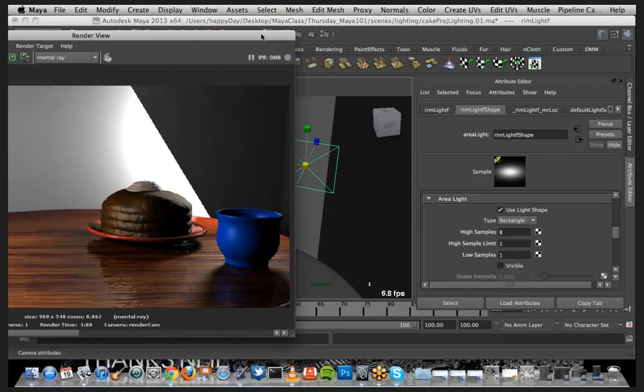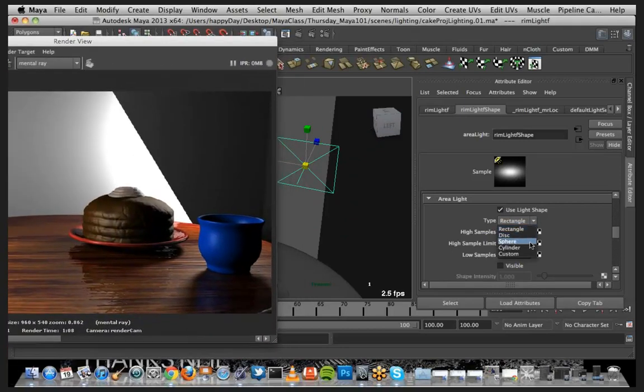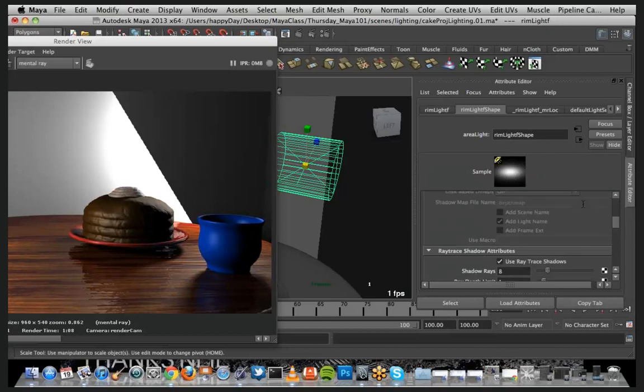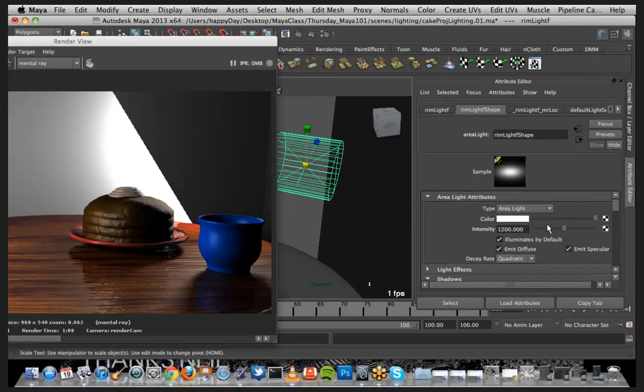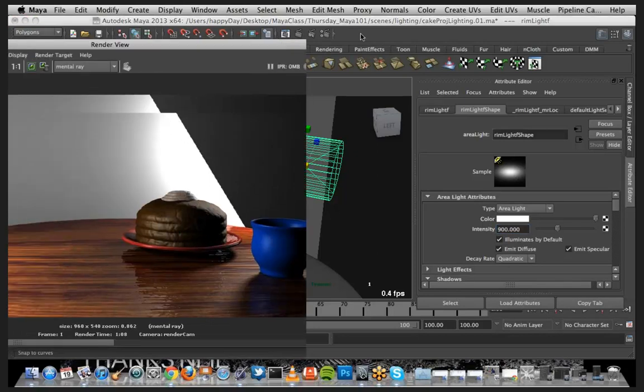So to resolve that, we have a choice of disc, sphere would emit everywhere, and cylinder and custom. We're going to try out cylinder, and I will hit visible. Even though I guess we won't really see the hotspots, we'll make it visible anywho. And let's bring this intensity down. Let's try 900. That might be too much, but let's try it out.